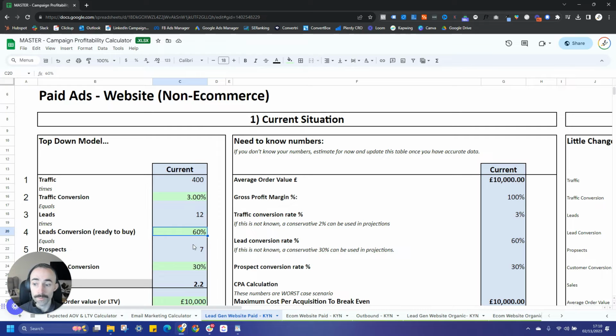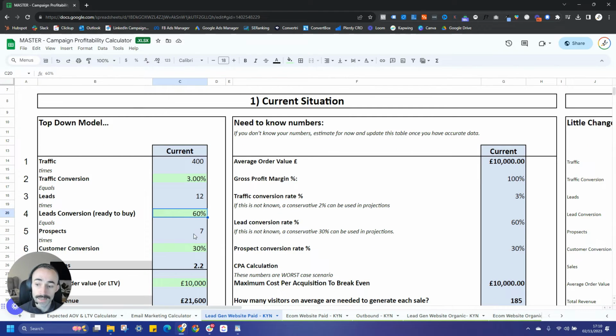So out of those 12 leads we've received, how many of those are actually good fit customers who we can sell to? Let's say around 60% of those. So now we're left with 7 prospects who we can actually sell to. Now, obviously, this phase is going to vary.